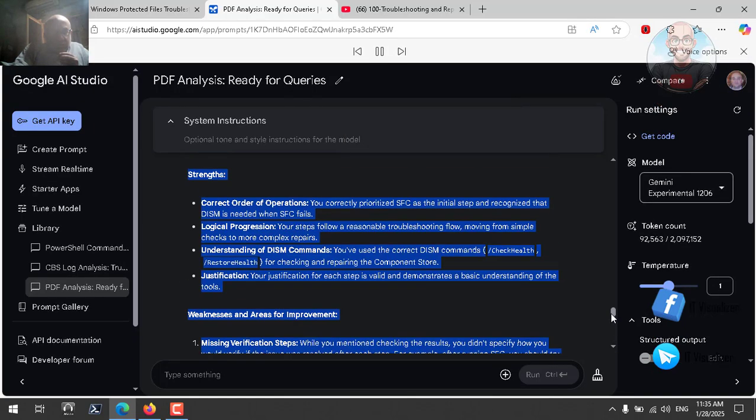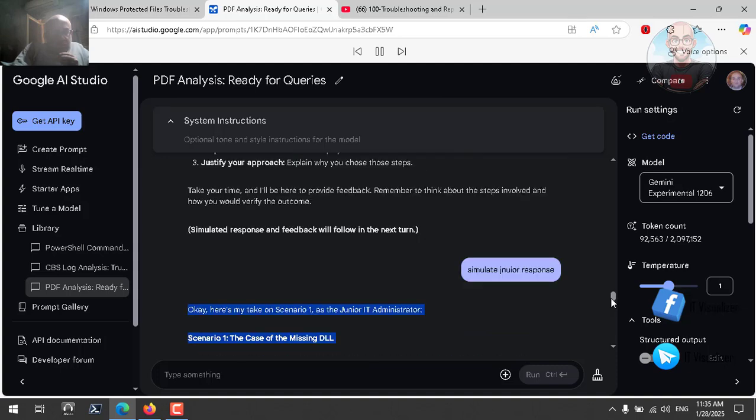Phase 3, Scenario 2, the unbootable system. Problem.